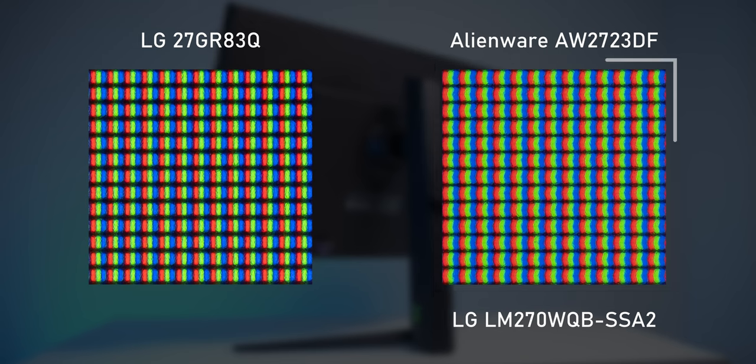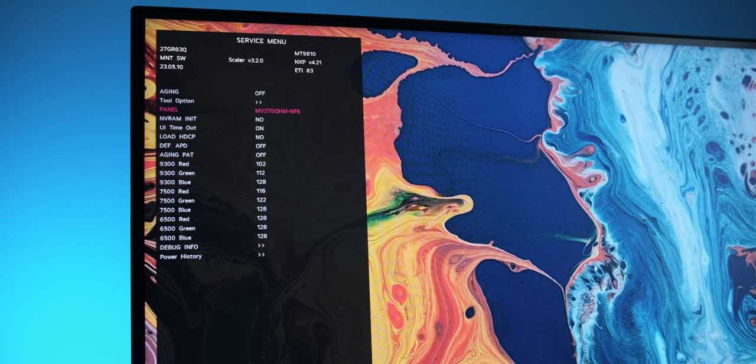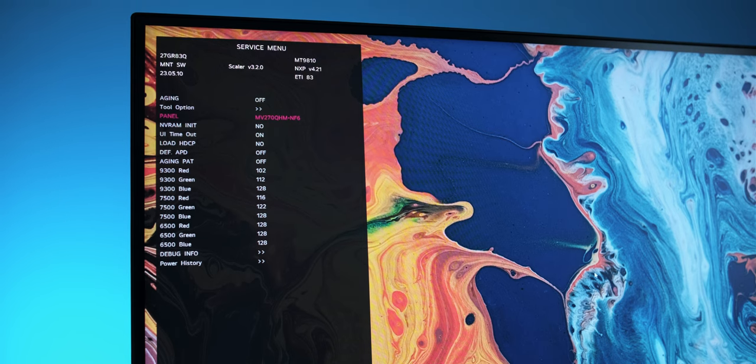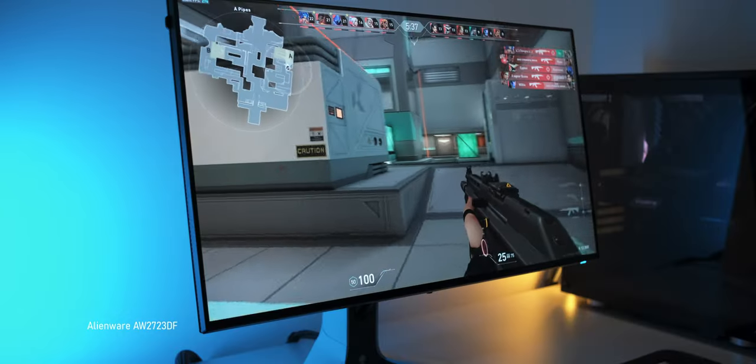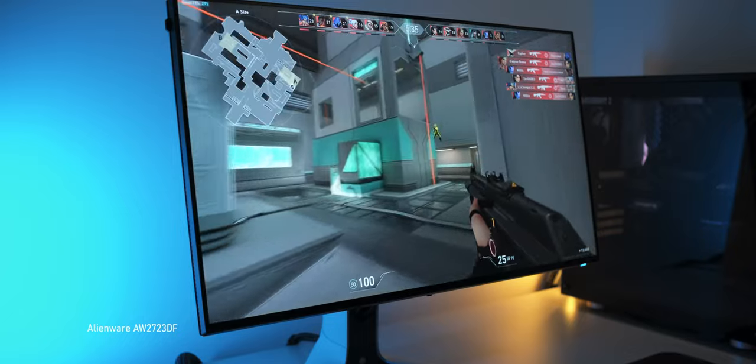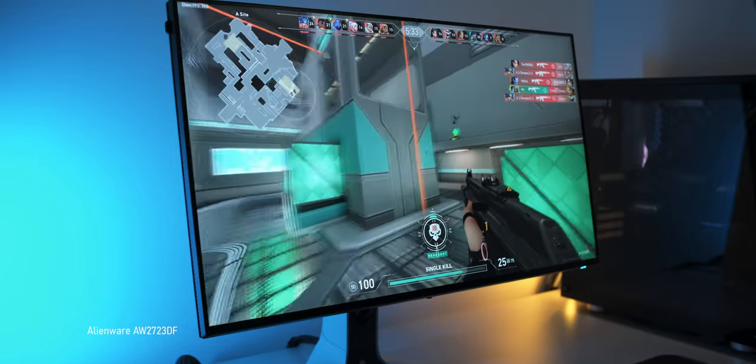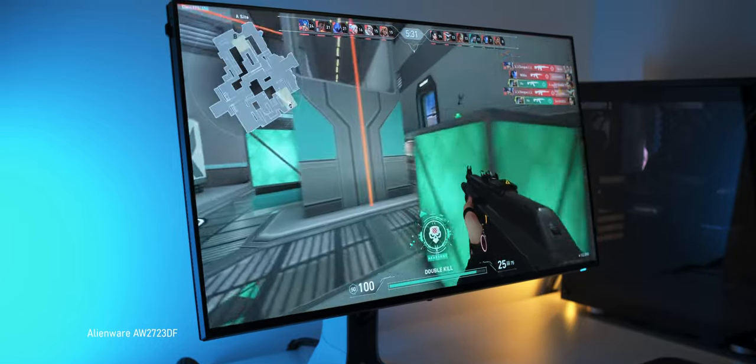And the factory menu confirms the suspicion. LG decided to go with a panel made by BOE. No idea why LG did this, but we see how it compares to the LG display panel that's being used in the Alienware AW2723DF throughout this video.